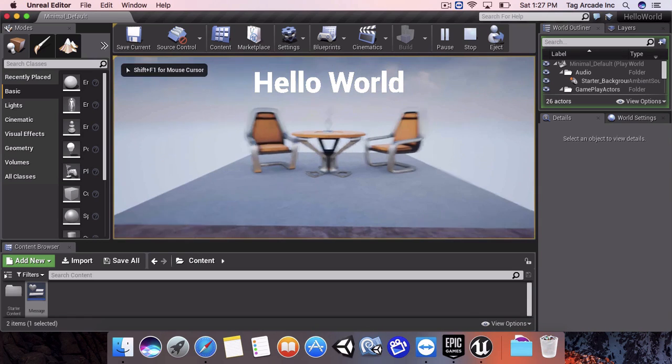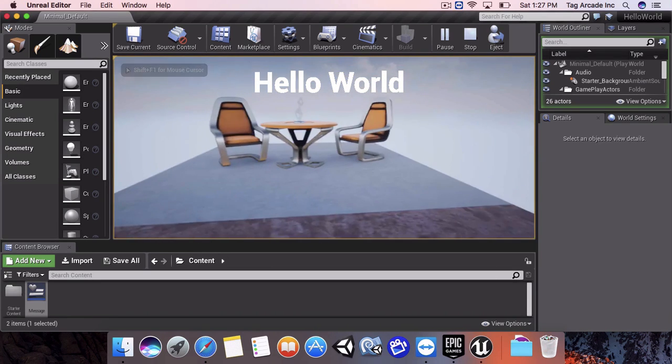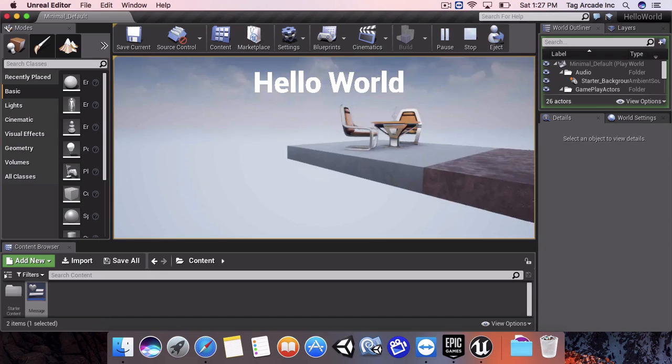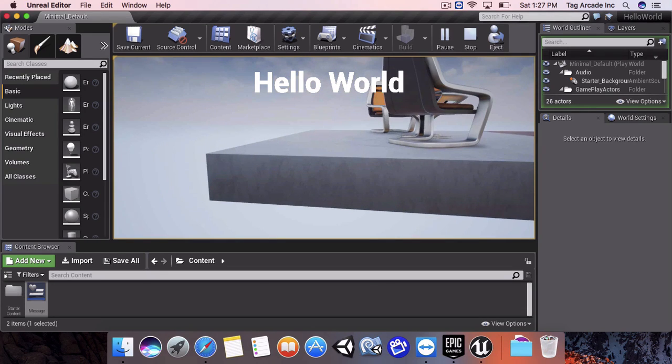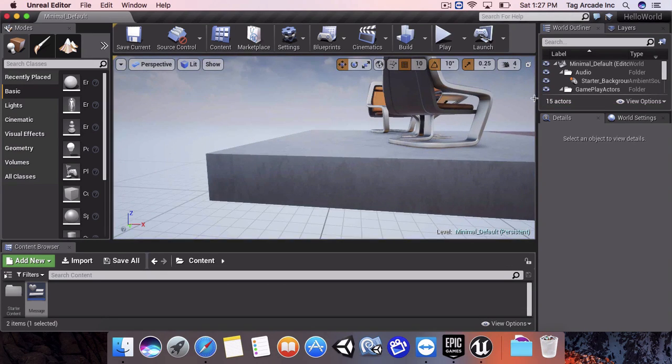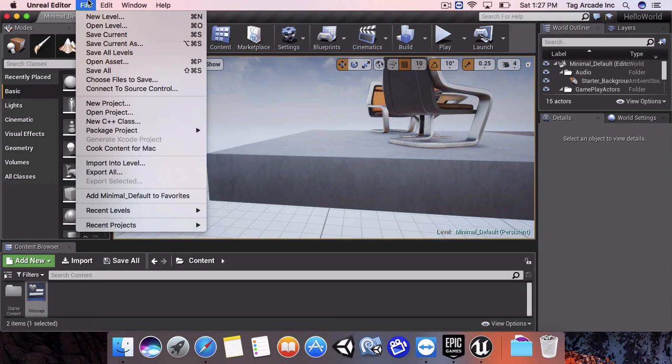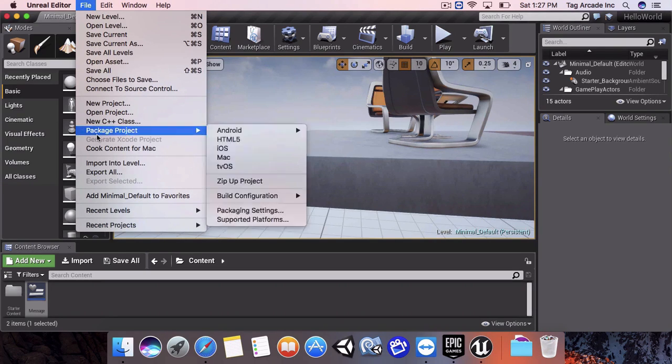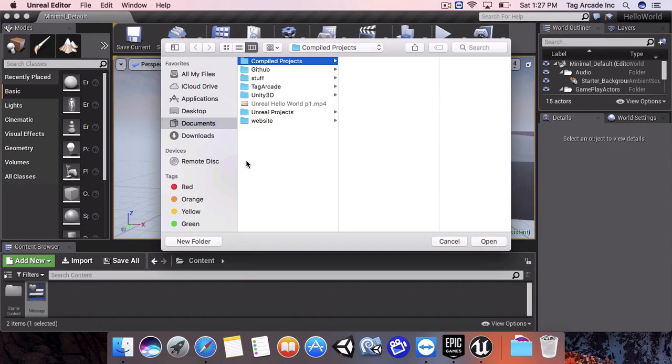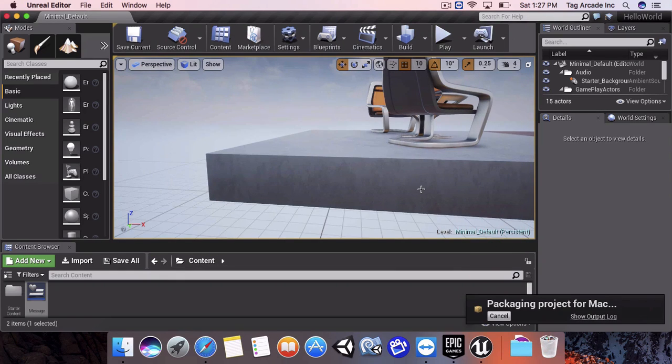Okay, wonderful. So we have our hello world on the top, and we get to move around and see those beautiful chairs and table. Once you're done, let's hit escape on the keyboard and compile this program. So I'm going to click on File, go down to Package, Project, and I'm going to select Mac. For me, I'm going to put it under my compiled projects, under my documents. You could put it wherever you want. And I'm just going to hit Open. And our game is being packaged for the Mac.